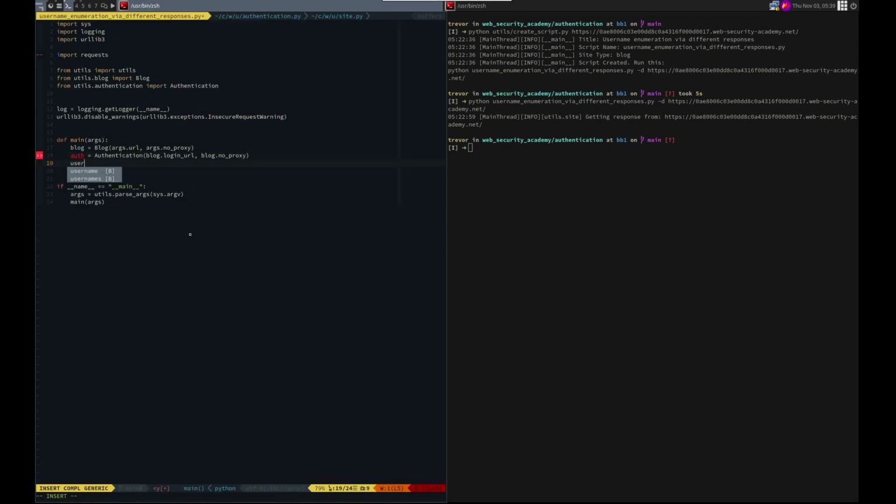We need usernames equals. Let's do this with open usernames.txt. We're going to open it and read only as f. So we've opened usernames. Now we're going to do the split lines. So I need f.read().splitlines(). Pretty sure that will return what we want, usernames, which is a list of usernames.